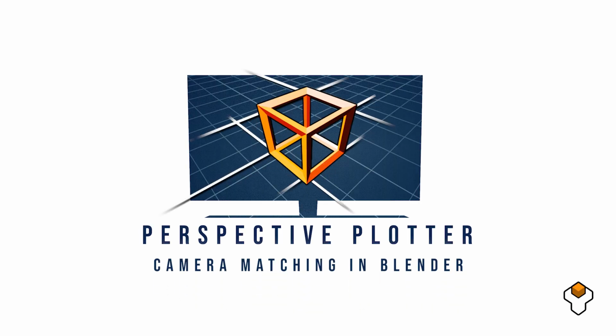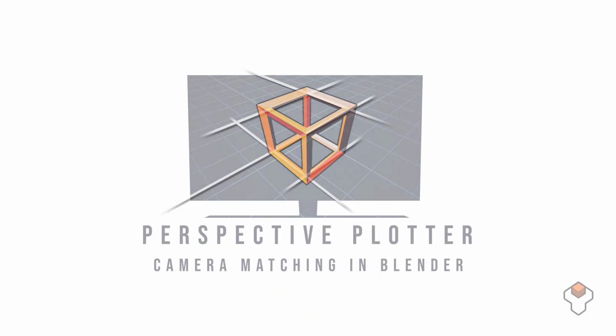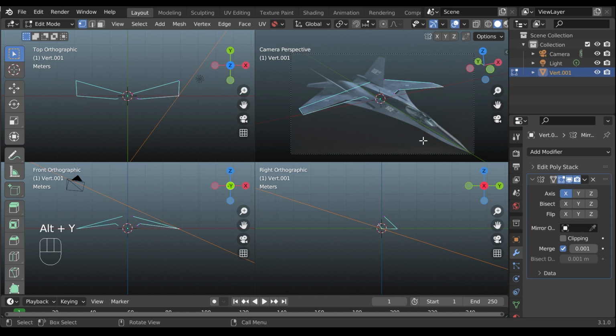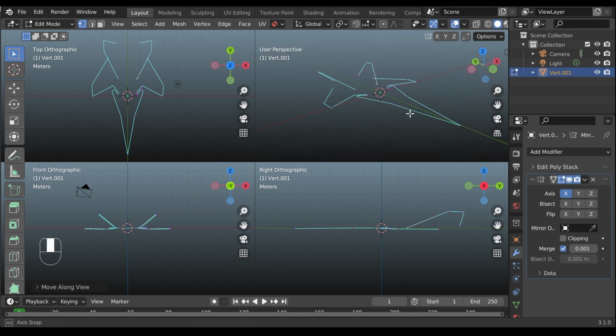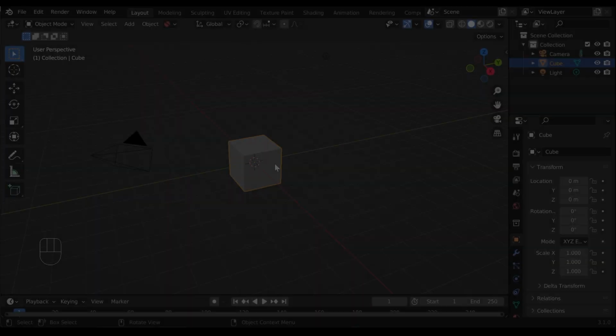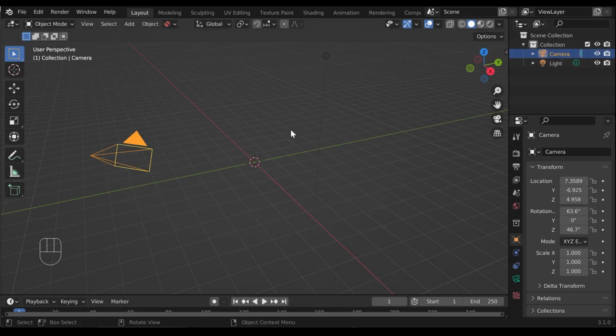Perspective Plotter Part 4, Move Along View. Move Along View is a mini tool bundled with the Perspective Plotter Blender add-on that automates the manual process of moving vertices and objects along a viewport's line of sight. This can save time when creating a 3D model using a 2D sketch or photo where you have no other points of reference. Let's show an example.